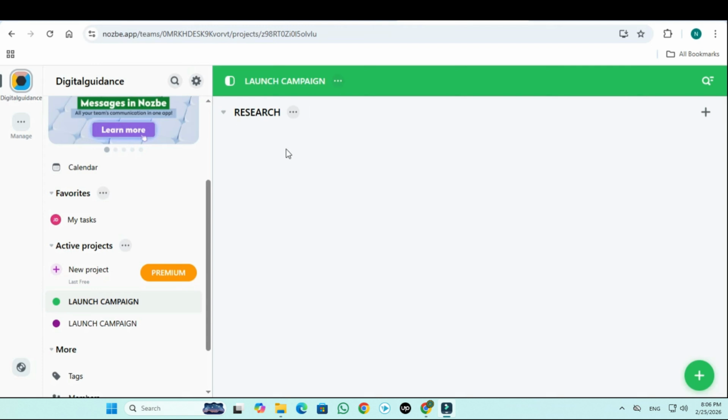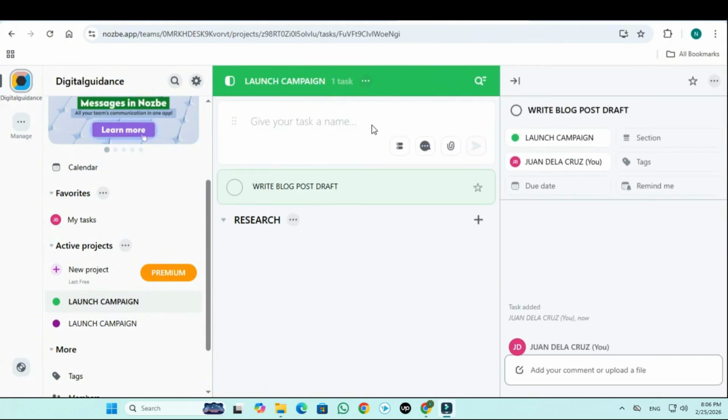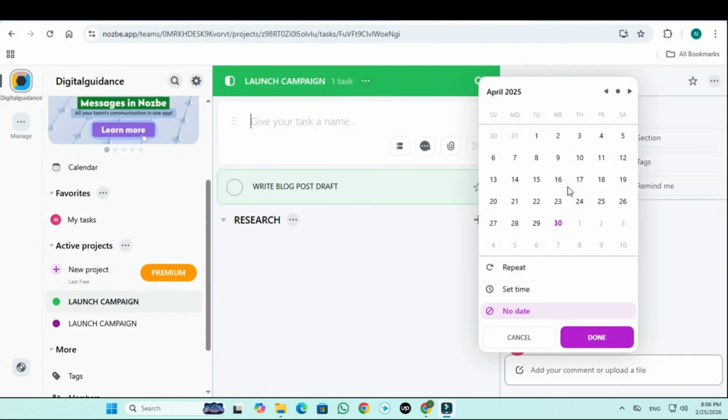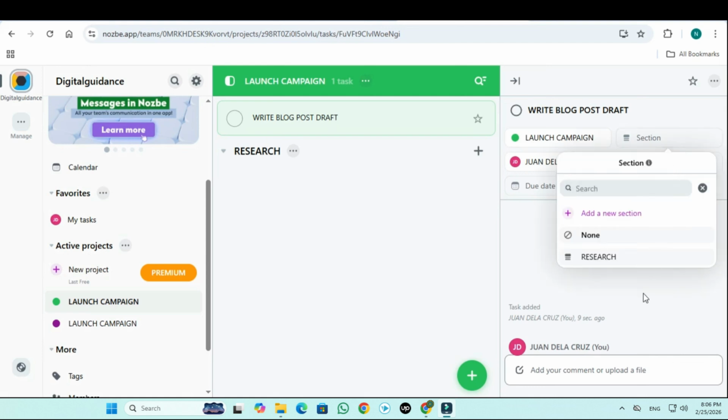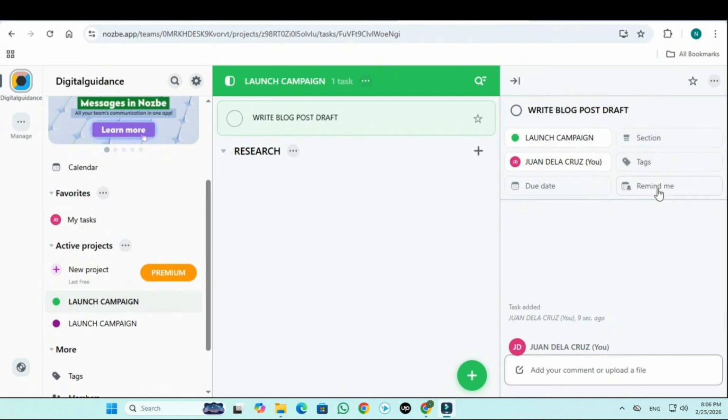Step 3. Add and organize tasks. Inside your project, 1. Click Add a Task. 2. Type the task name, for example, write blog post draft. 3. Press Enter or click to add more detail: due date, labels, delegation, assigned to someone, comments, checklist items, attachments. Tasks can be moved easily using drag and drop and organized into sections. Pro tips: use natural language like tomorrow or Friday 3 p.m. when adding dates. Press the number sign to quickly assign a label while typing the task.